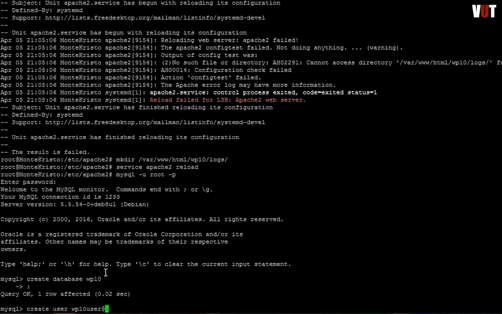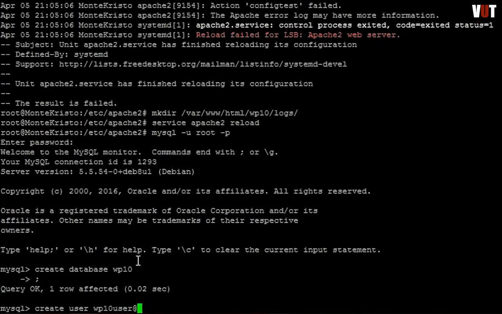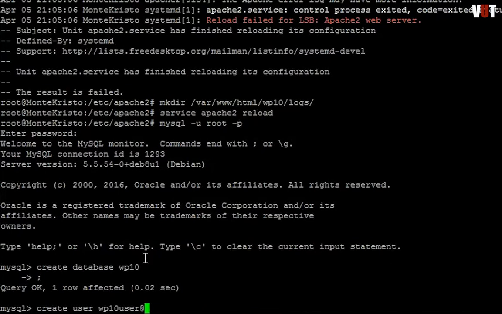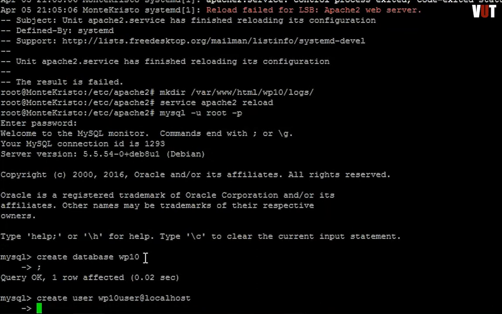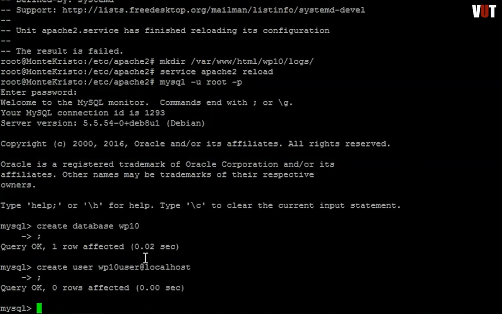So I'll create a WP10 user at localhost, as our MySQL is on the same server as our Apache. So that's why the user does not need to be able to access MySQL from outside of localhost. That's additional security. Yeah, don't forget to use the semicolon after commands, otherwise it will just wait.